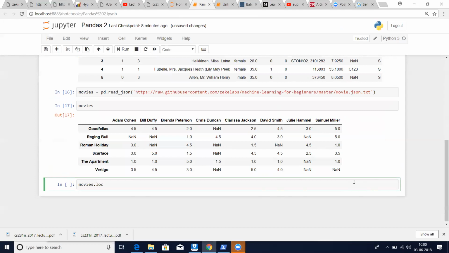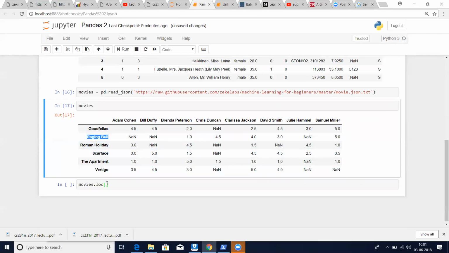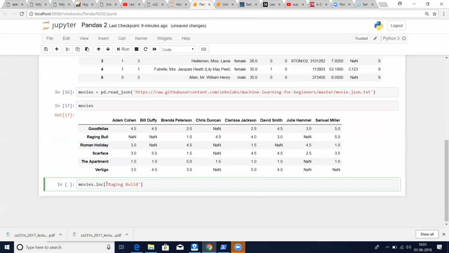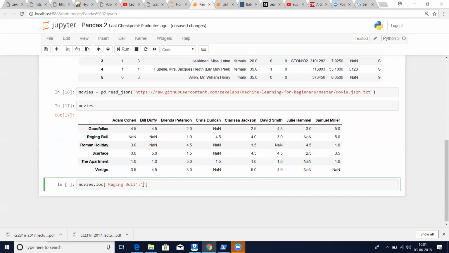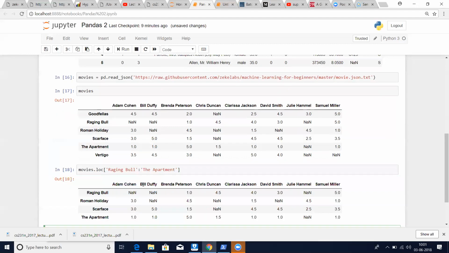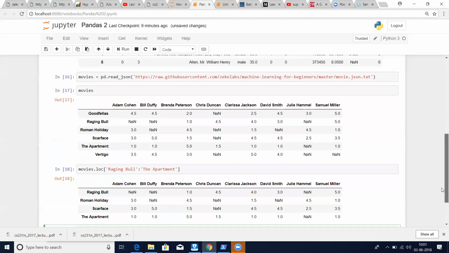Movies dot loc. In the case of loc, you have this as the starting point. Loc means you are accessing not based on the index number but the values of the index. So what you can do, you can pass here from this point to this point. iloc is the indexing and loc is the access.